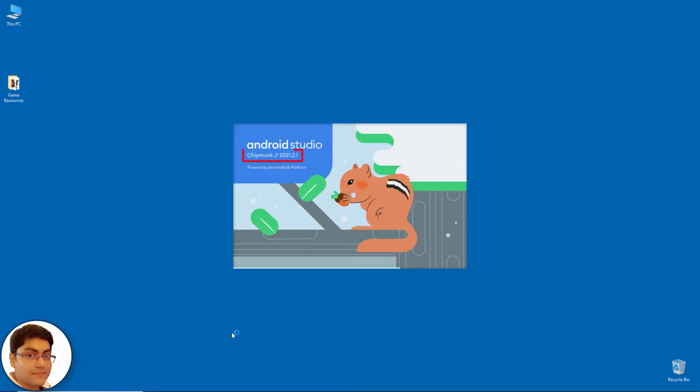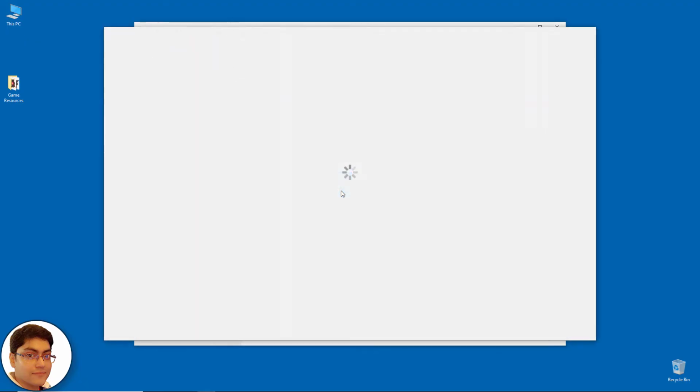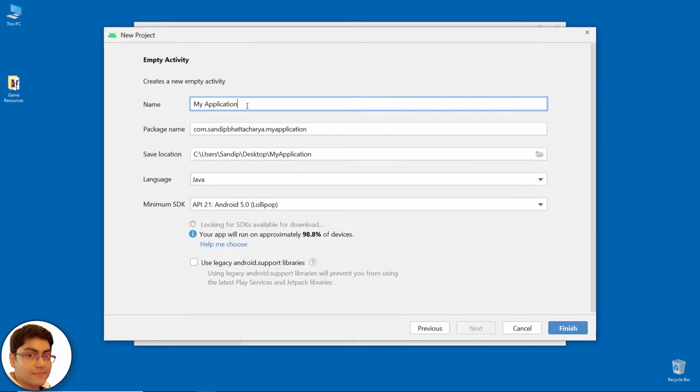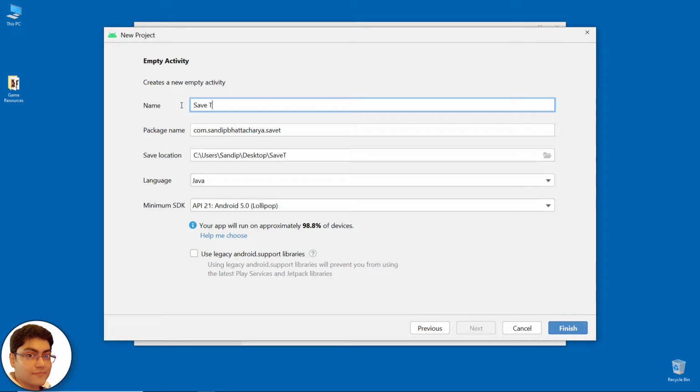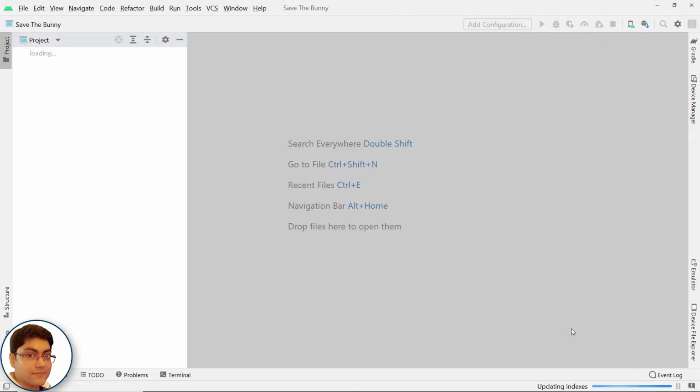Open Android Studio. Click on the new project. Click next. Write the project name. Give the package name. I am going to save on my desktop. For language, select Java, and for minimum SDK, select API 21 or Android 5.0 Lollipop. Click Finish. Now wait for Android Studio to build and configure your empty project.